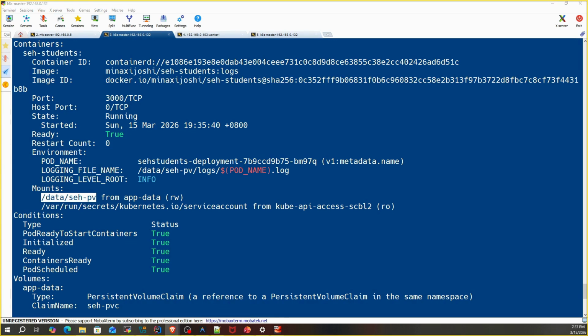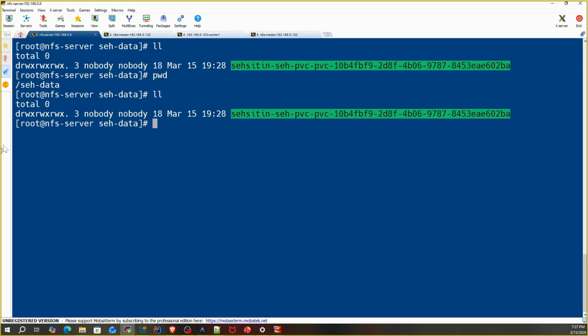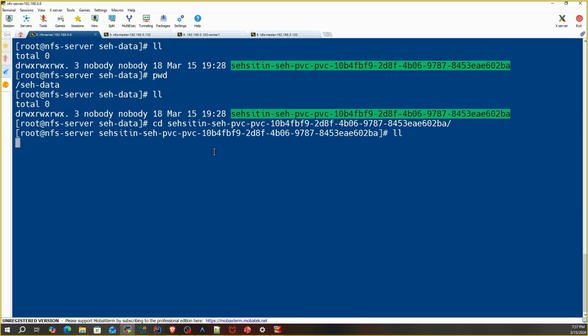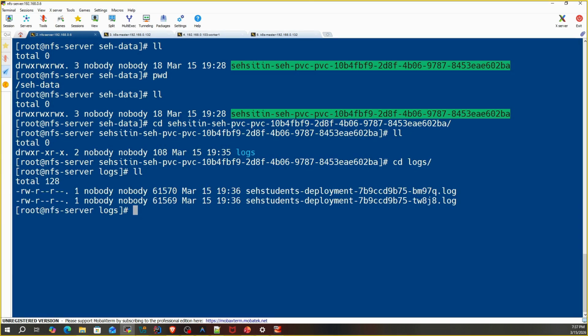Now let's check the NFS server again. Here, inside the base directory, that is /schData, cd to sch, here under logs. So inside that directory you will see log files created by the application pods. Each pod writes logs to its own file. This confirms that the application pods are successfully using the persistent storage provided by the NFS.